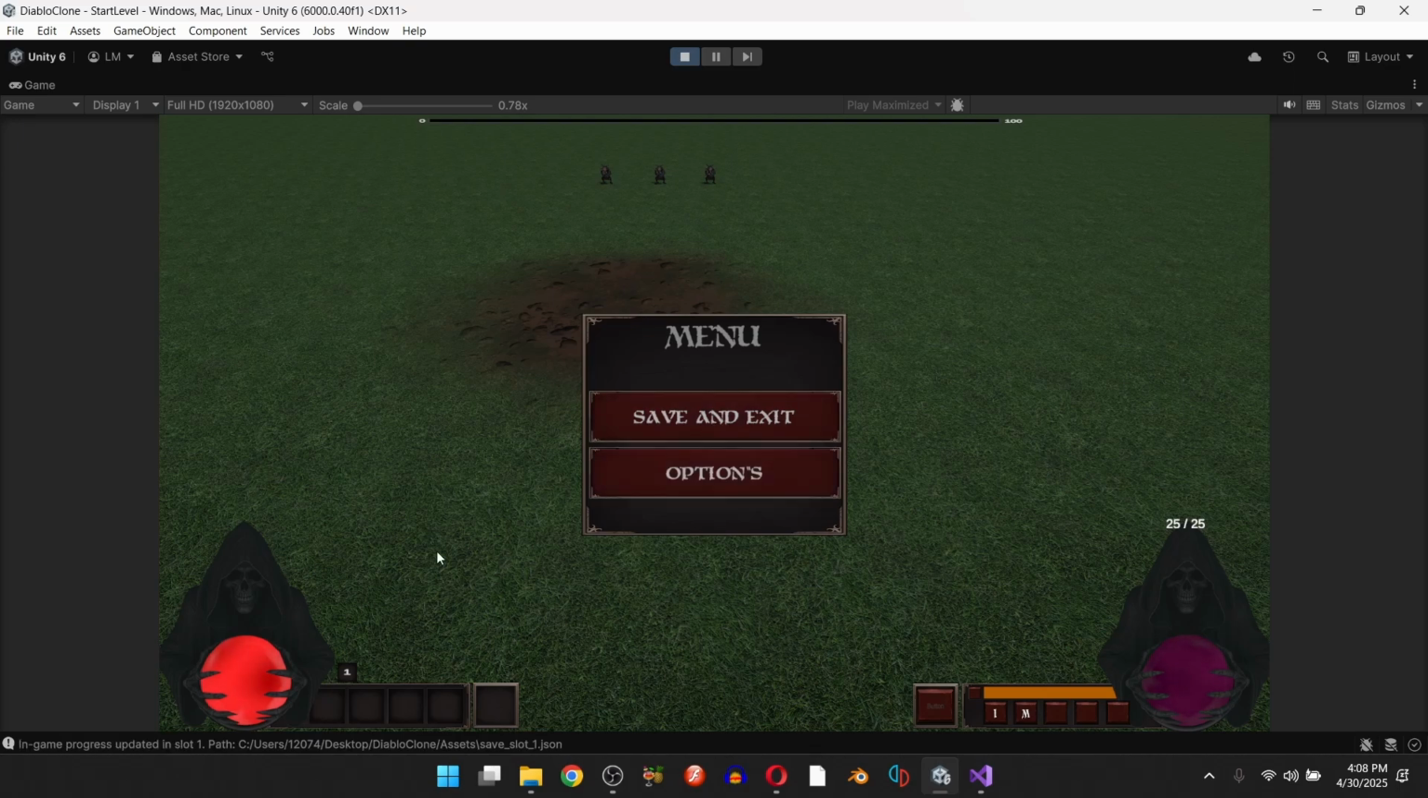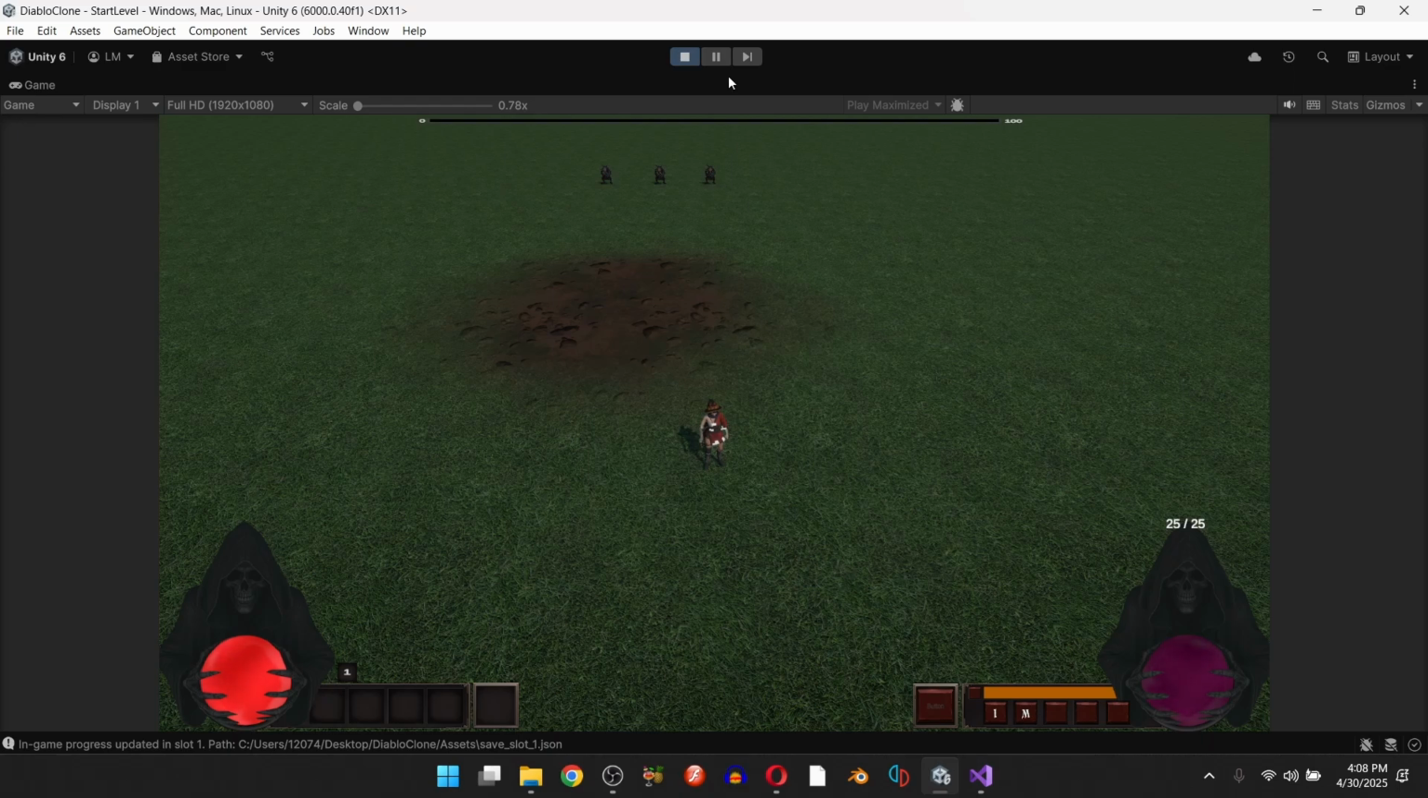So I'm going to click save. And if you notice down here in the debug, it says in-game progress updated in slot one, which is Dopey's slot, and it's saved to the path of the assets folder. So I can get rid of that and go out of this now.